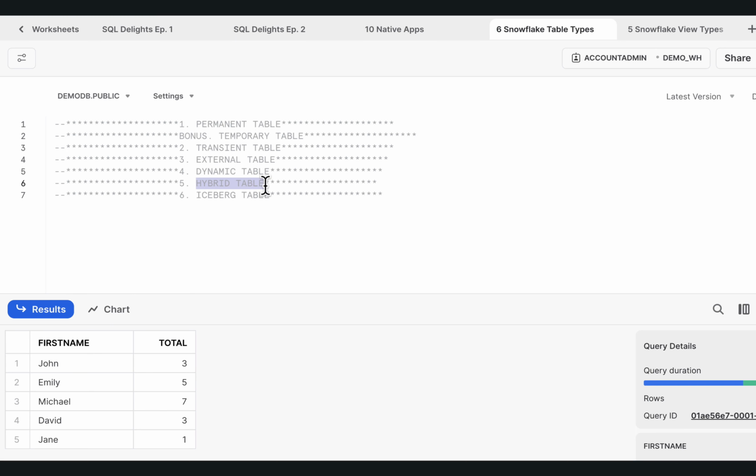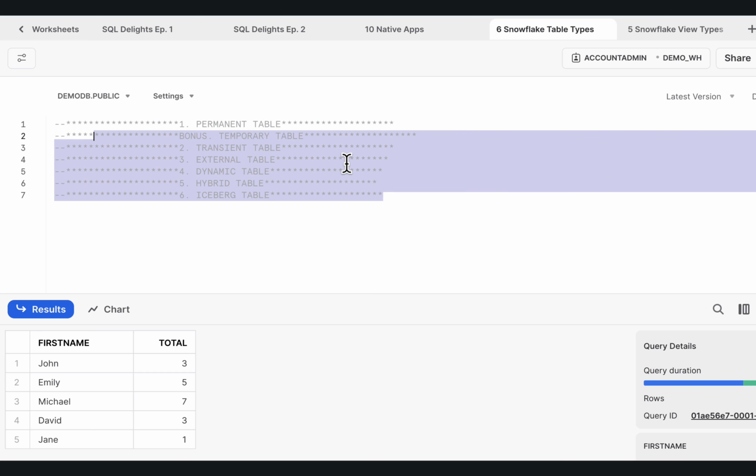We've looked at hybrid tables for transactional OLTP type workloads with really high concurrency, high queries per second, high transactions per second, very powerful. And also the Iceberg table for more flexible open data lake format with great performance on Snowflake. Hopefully these are helpful.